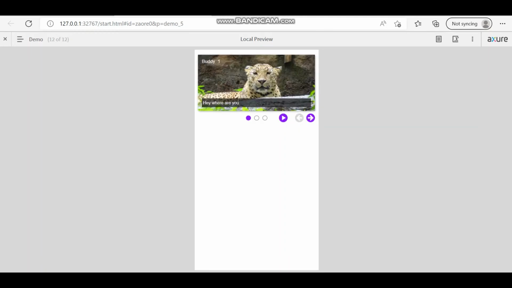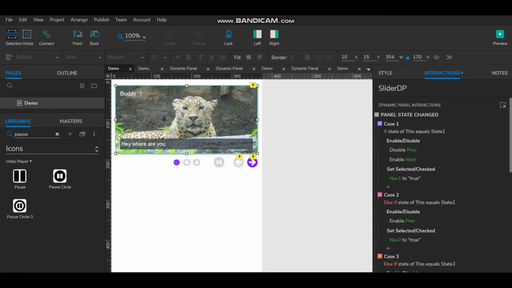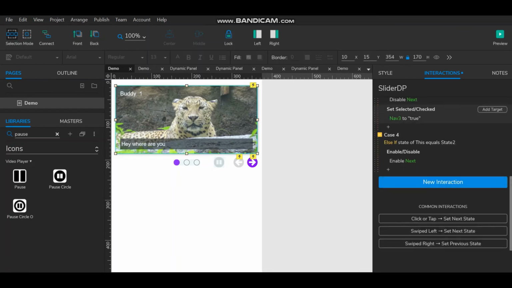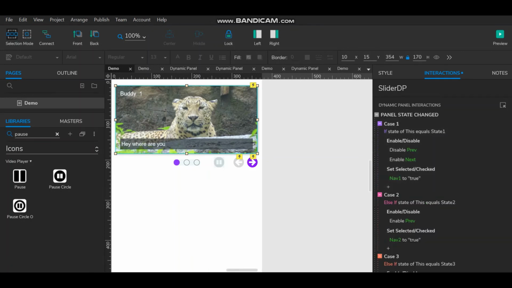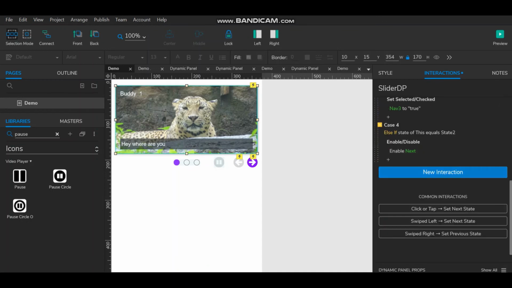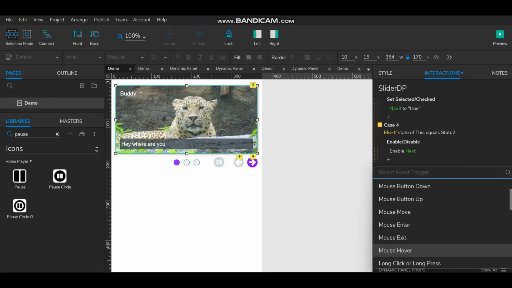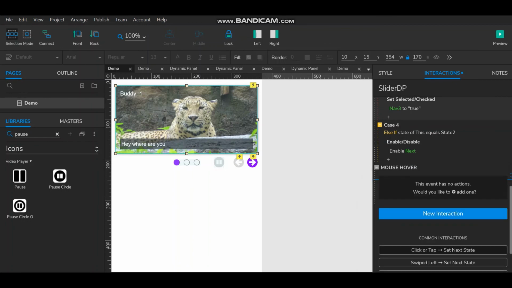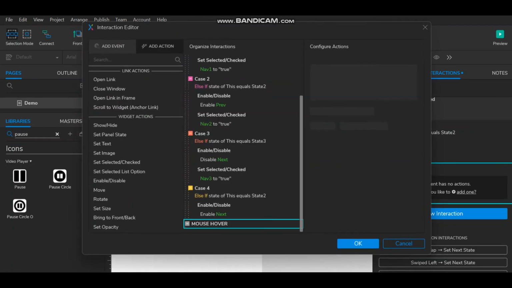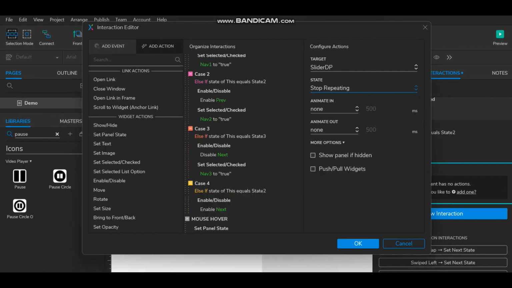Now next, we can give a mouse over. So how will we add the interaction on mouse over? Here, this is your slider DP. We'll go to this slider DP. First we need to select this and then go to new interaction. Here is mouse over. In mouse over, what will happen? Set panel state, slider DP will stop repeating.